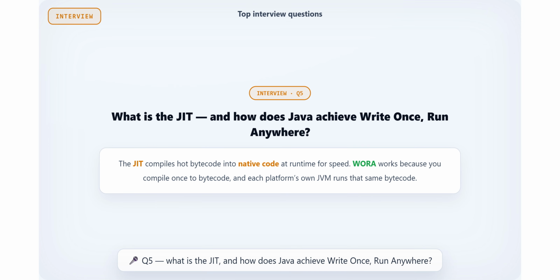Question 5. What is the JIT and how does Java achieve write once, run anywhere? The JIT compiles hot bytecode into native code at runtime for speed, and it works because you compile once to bytecode, and each platform's own JVM runs that same bytecode.